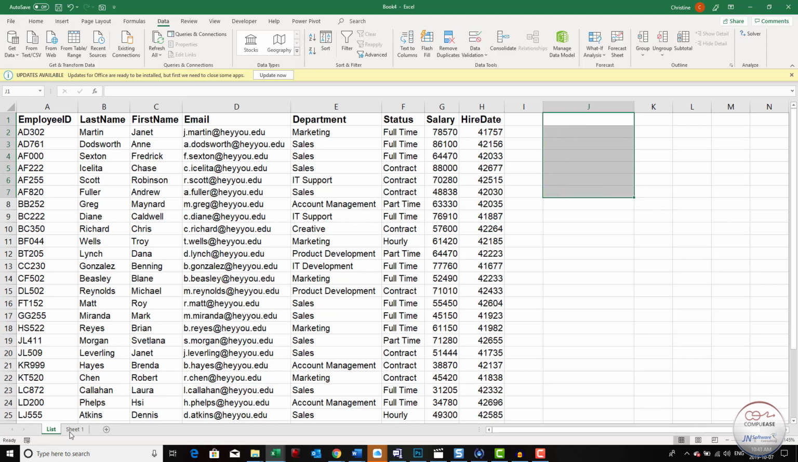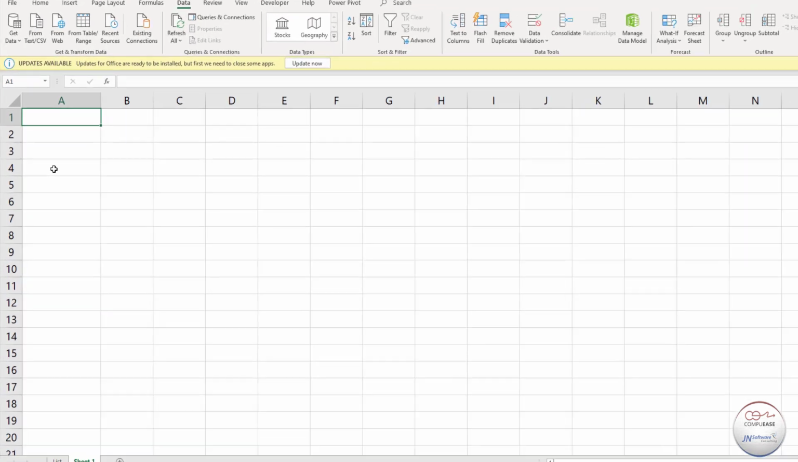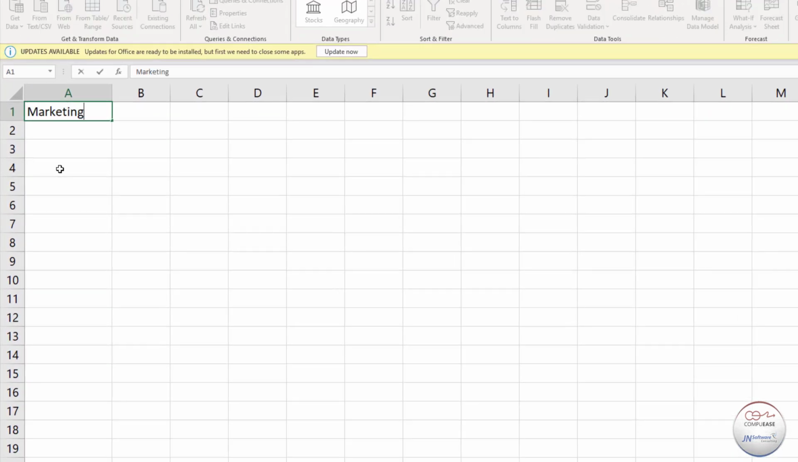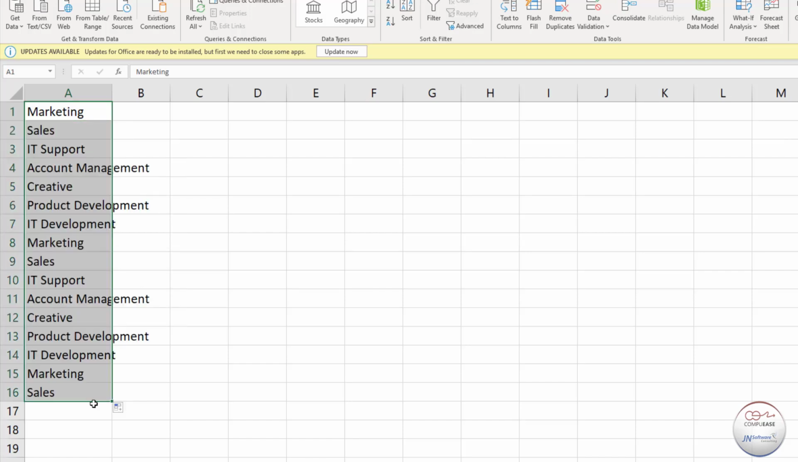I'm going to go to a new sheet to test out our custom list. All I have to do is type the name of one of the departments, press Enter, click back on the department, and drag the fill handle as far as I want, and there's my list.